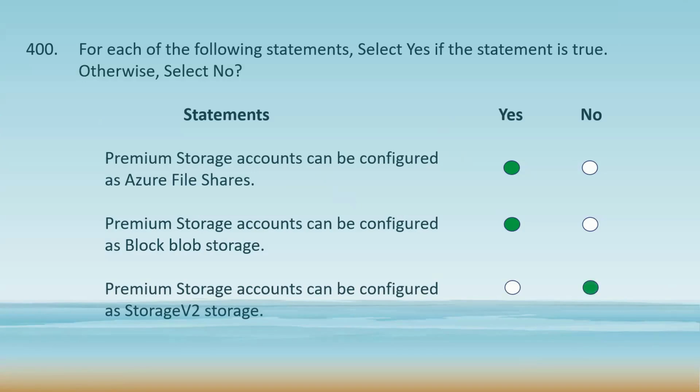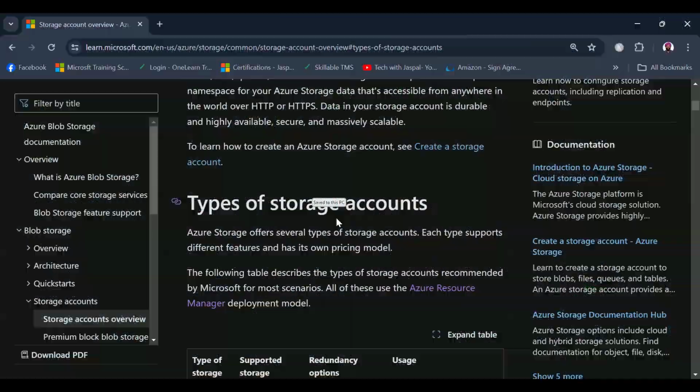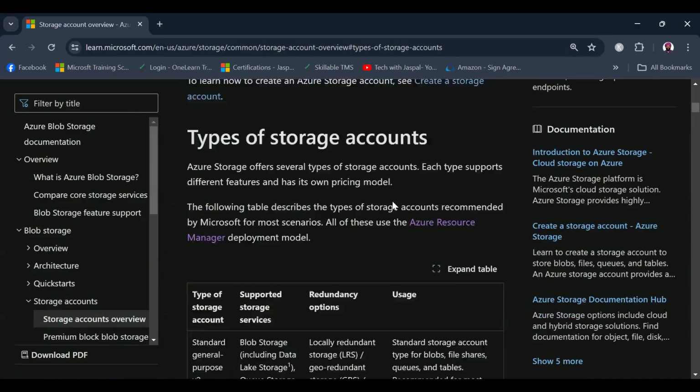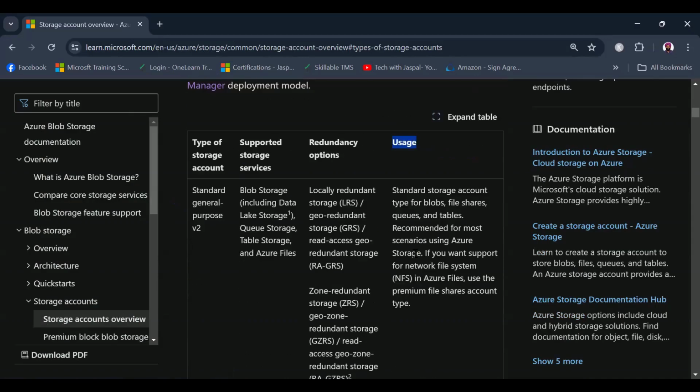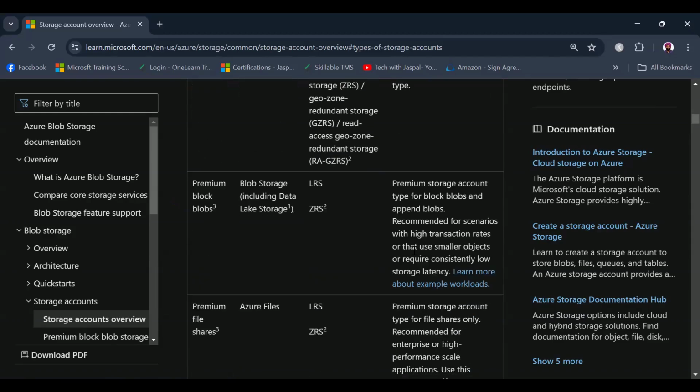Let's now head to Microsoft documentation to understand why first two statements are correct and the third statement is incorrect. And then we will also see different options which can form different variations of the questions. So friends, let's go through this table where we are talking about types of storage accounts, and this table has the usage section as well. We'll look at standard general purpose v2 later on. Let's first look at premium section because that's where our question was revolving around.